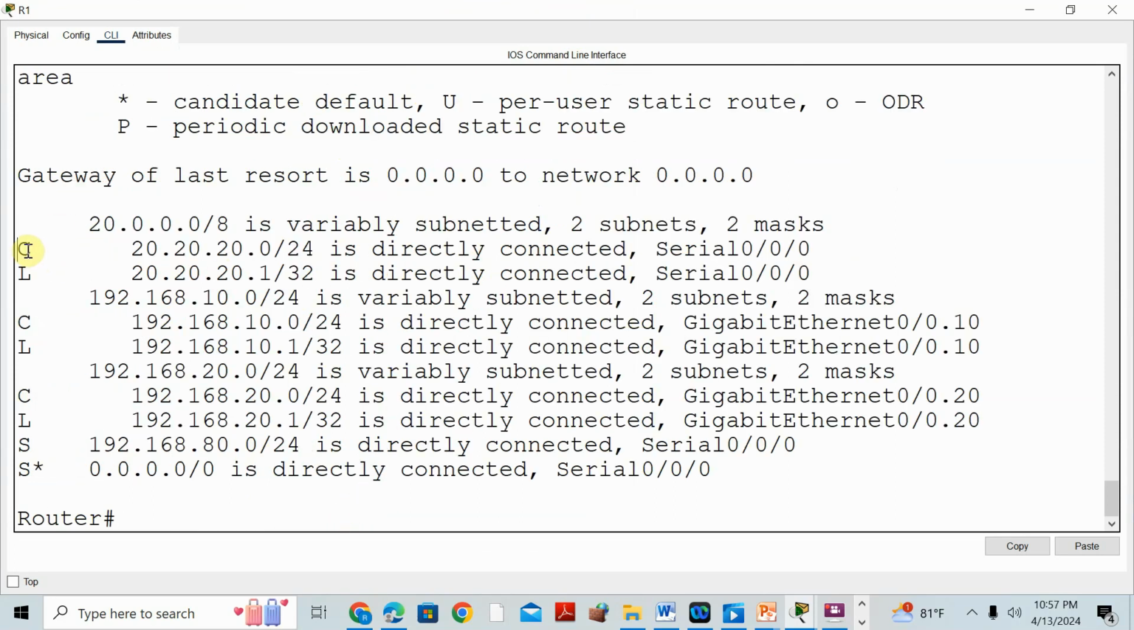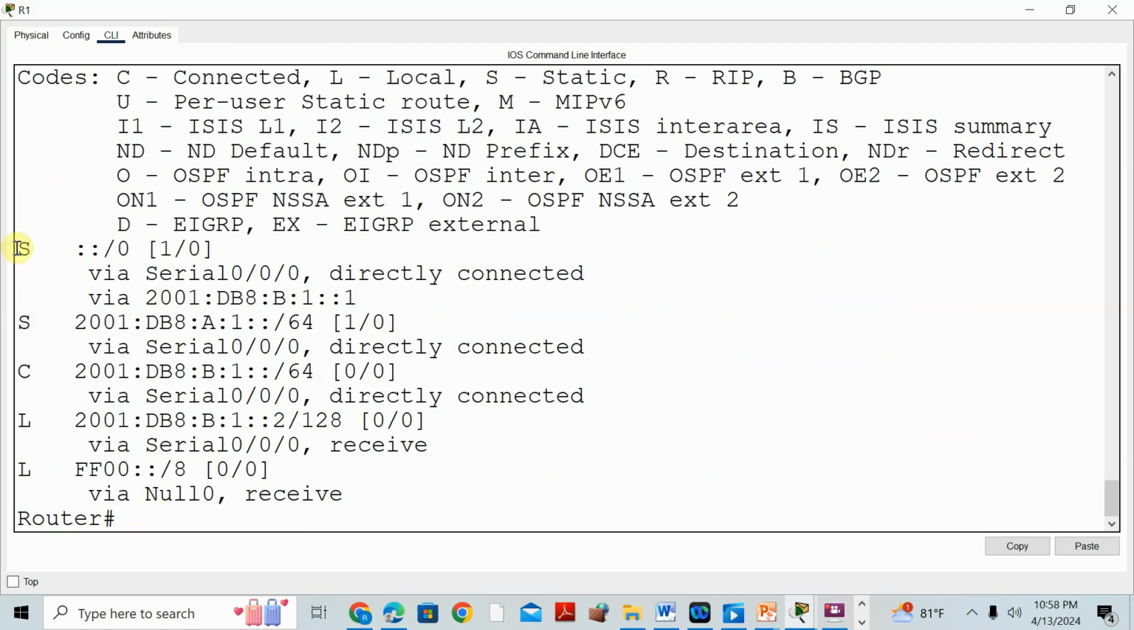I can see C means directly connected network, and L means the local IP. C again 10.0, L 10.1. C again 20.0, then L 20.1. Now we have two static routes: one is a static route towards the wireless network, and another is the default IPv4 route. Now I have to check the IPv6 route, so show ipv6 route. The only difference between IPv4 and IPv6 is that in IPv4 we write show ip route, and in IPv6 we write show ipv6 route. There you can see I have a static default IPv6 route.